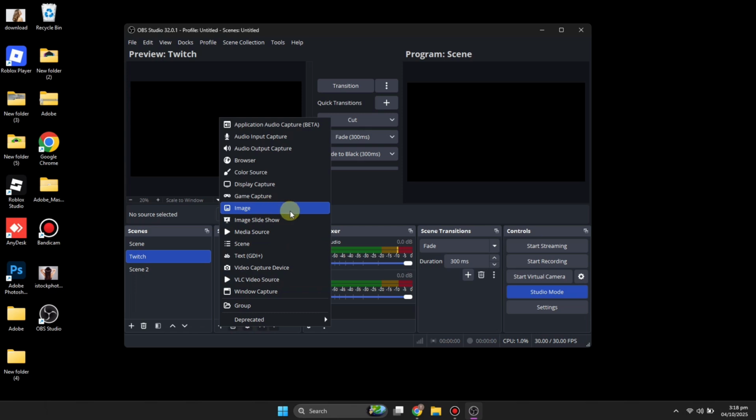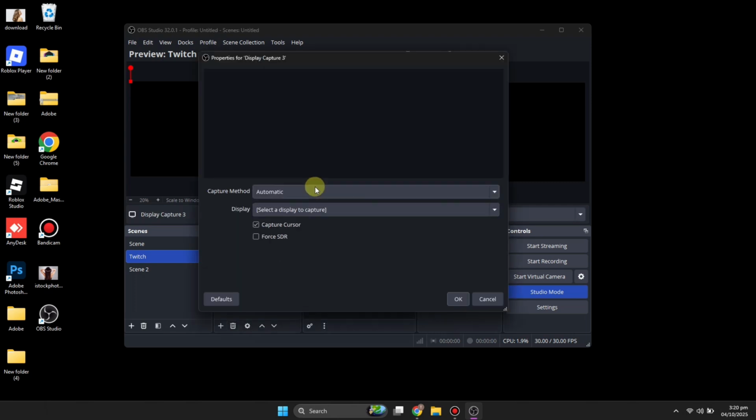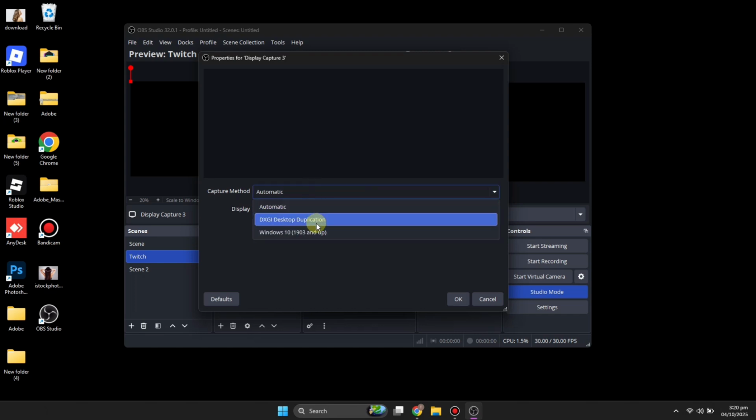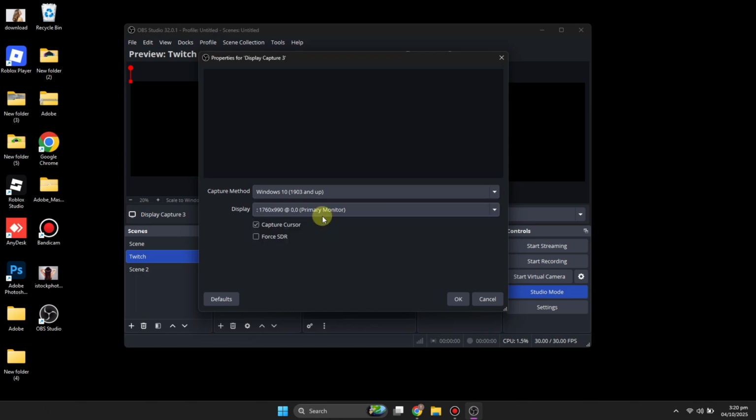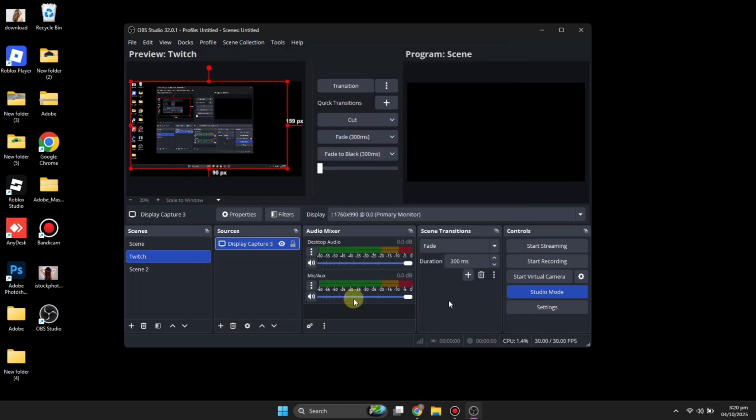You can go for the game capture and you can also go for the display capture as well. It's up to you, both will work the right way. Then you can rename it if you would like to and click on OK. After that, you have to click on this capture method option, and there you will see the option for Windows. You have to select it, and in the display you will see the option for 1770 by 990 resolution. You have to simply select it and click on OK, and after that it is good to go.